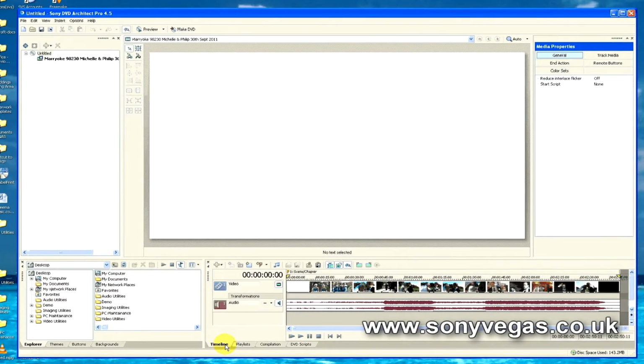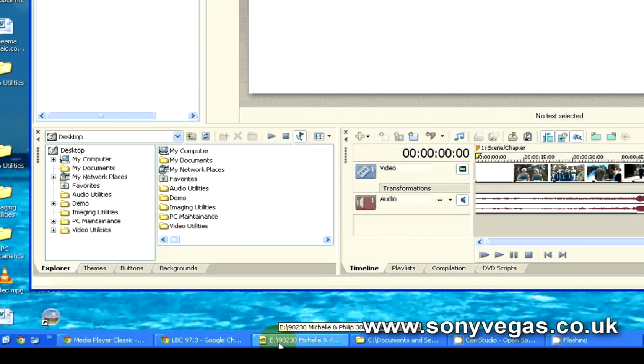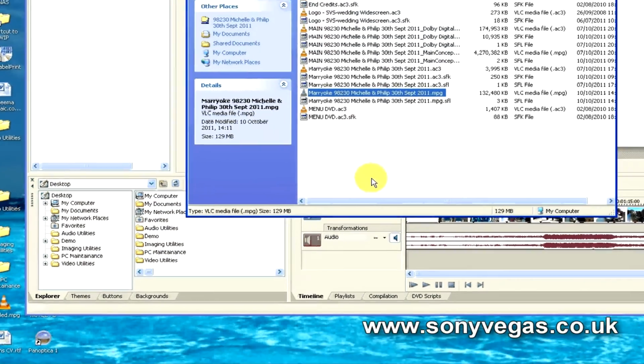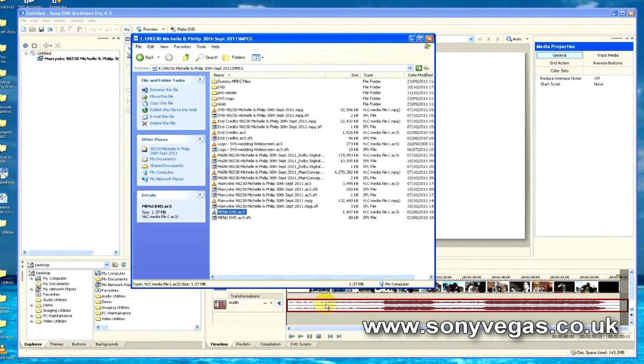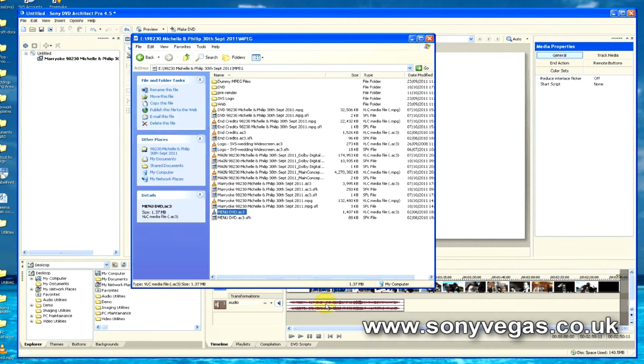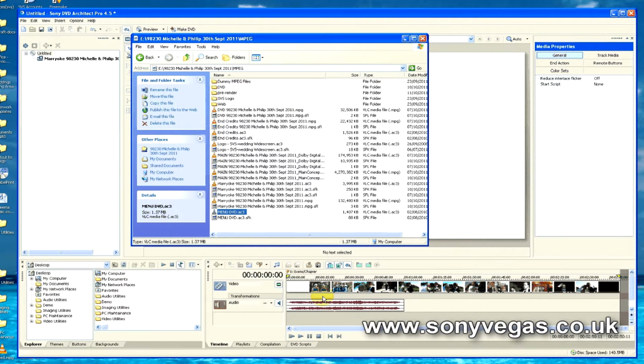Now, if we wanted to change that audio, or the audio was named differently, as it can be sometimes, we can go up here and collect another MPEG, sorry, an AC3, and drop it on, and there you can see that we've got a different audio. So I'll just drag the original one back on there. There we go.